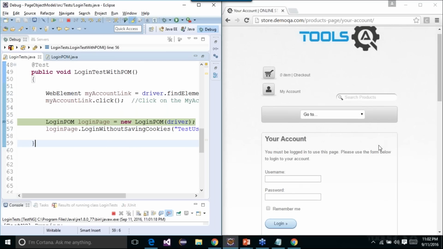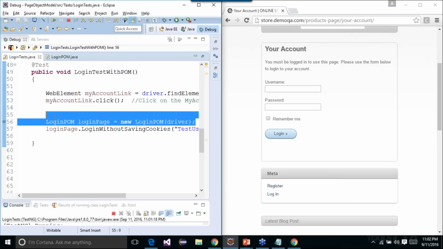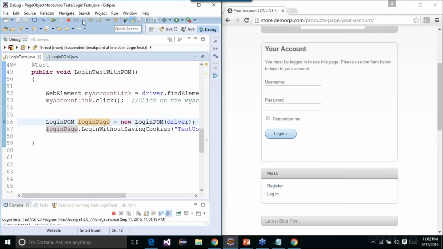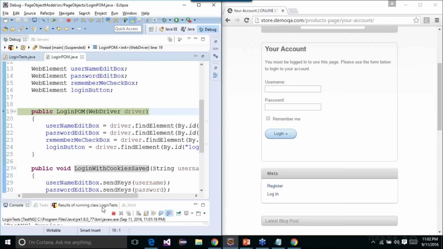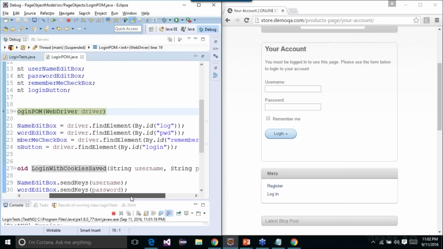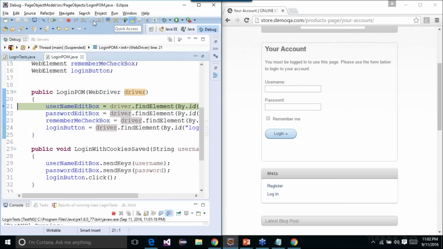Now we are on the login page and we are about to create a login page object model. So to understand how this page object model will be created, let us step inside this code. If I step inside this code, it will take me to the login page object model constructor, right? In the constructor, what we are doing is creating our internal web elements which correspond to the elements on the page for which we have created a page object model. So all I will do, I will just step over them.